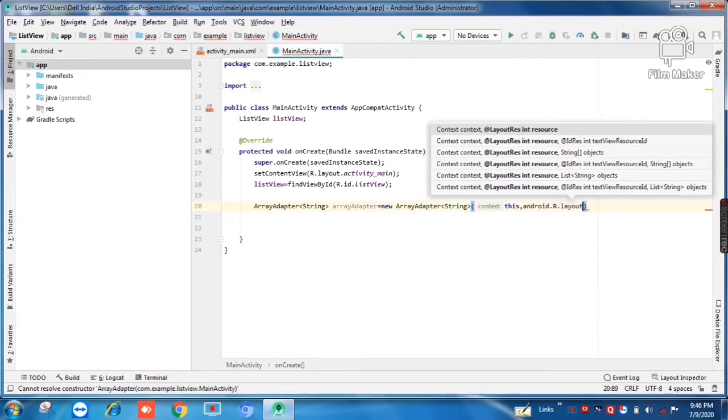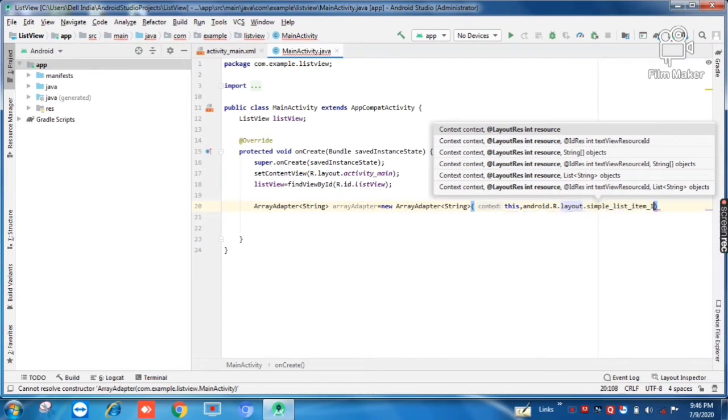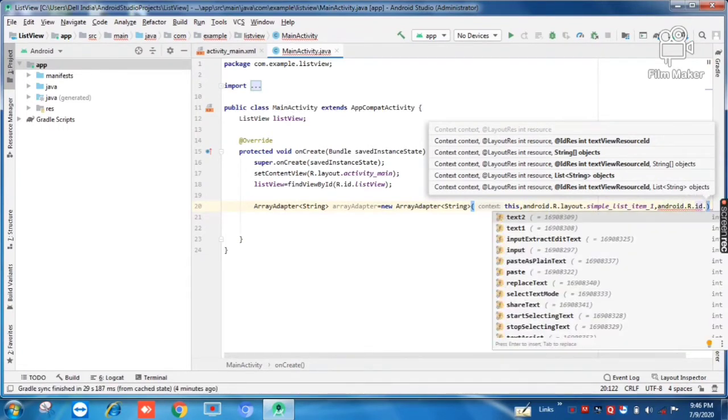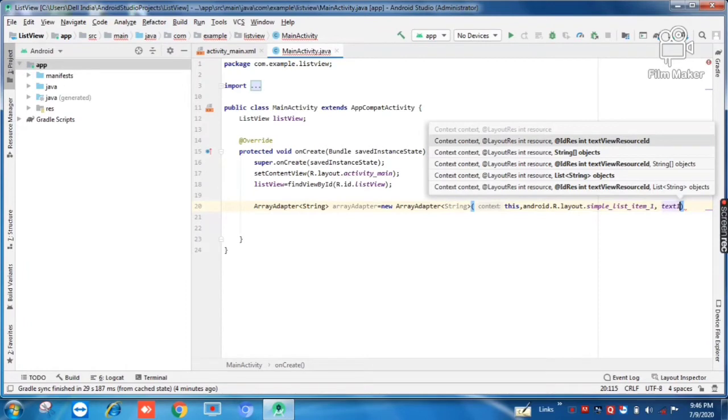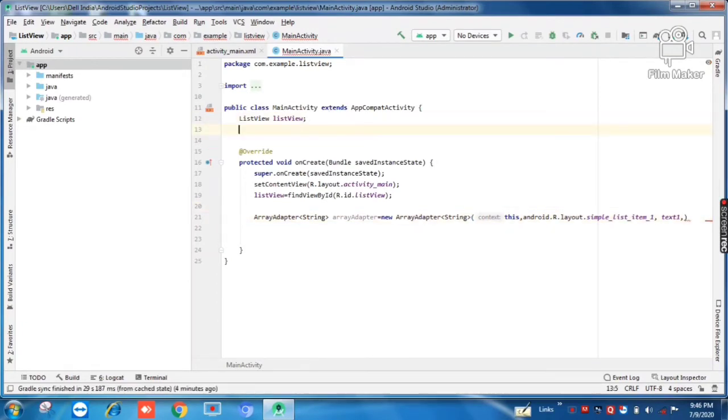android.r.layout and it will show you all the default layouts. Select simple list item 1 and next is the widget ID in that layout, that is android.r.id. Select text 1 from the list. And the fourth parameter is the list of items that we want to display. So let's create a list first.